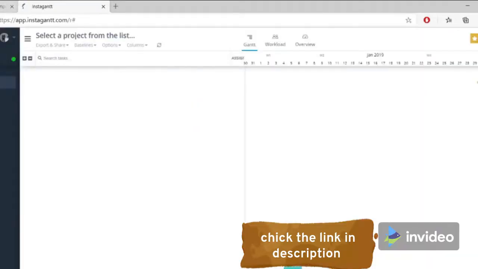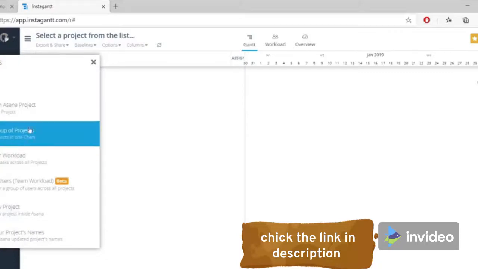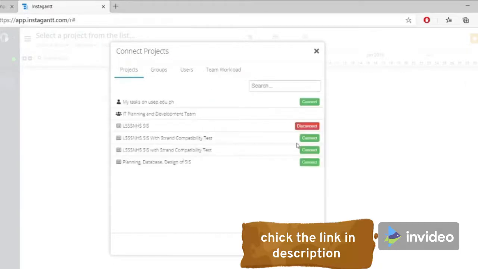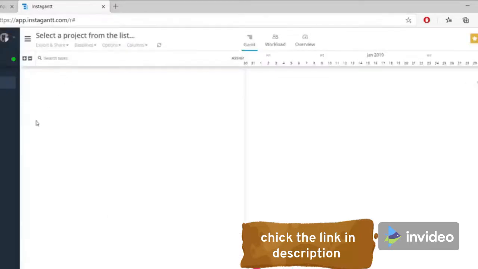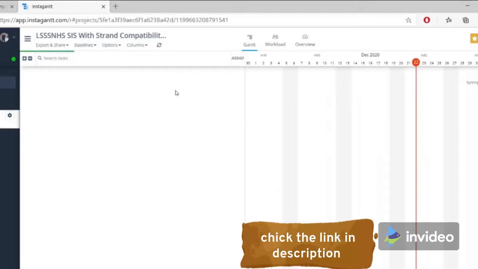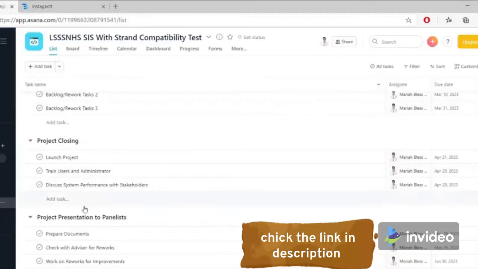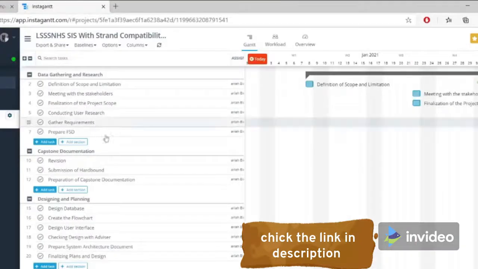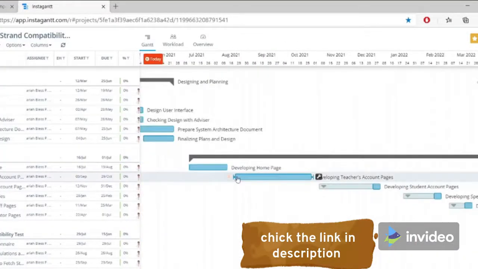Since I already have an account in Instagantt, I can simply go to Manage Projects and click on Connect an Asana project. Then I'm going to click on Our System and choose the project that I'm going to connect. Alright, and then I'm going to close this prompt message. So now I'm going to click on my project and wait for it to load. Check on my Asana. And you can see now that I already have a pre-made Gantt chart.